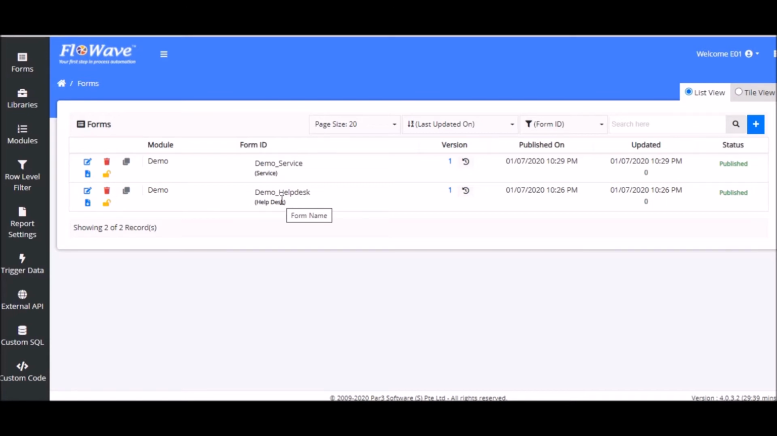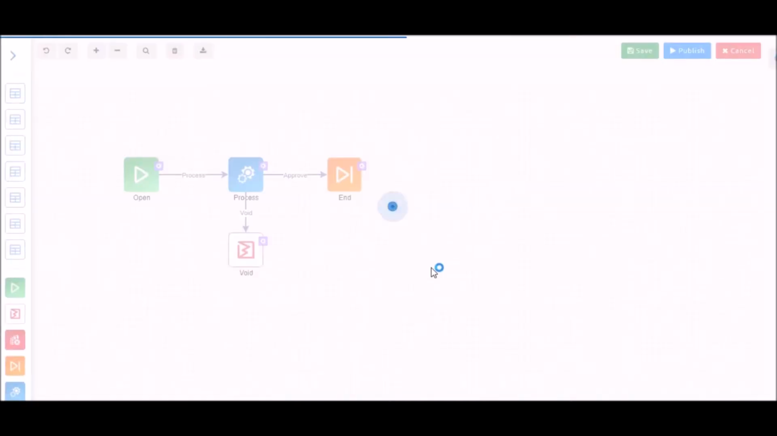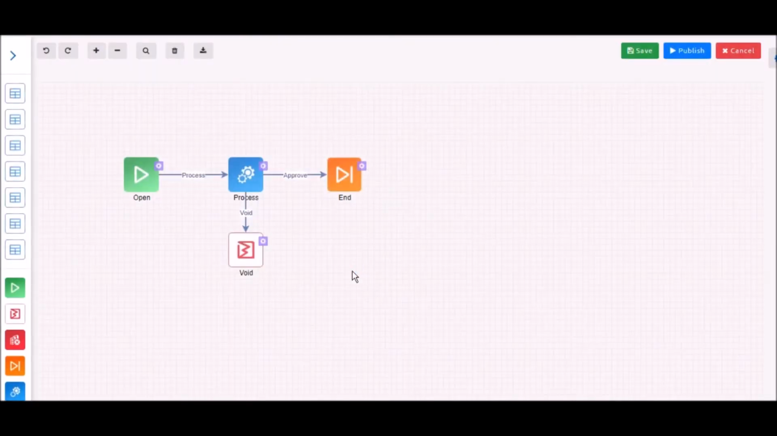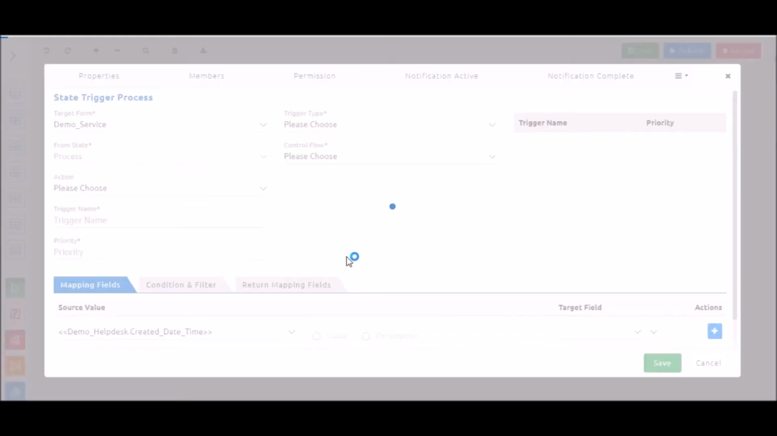For this video, we will use help desk form as the source. Service form will be the target. Now let's configure the trigger in FlowWave Connect. First, open the help desk workflow. We want to trigger service workflow to start when help desk form record has been approved, which happens at process state. So right-click on the process state and choose Trigger Process.